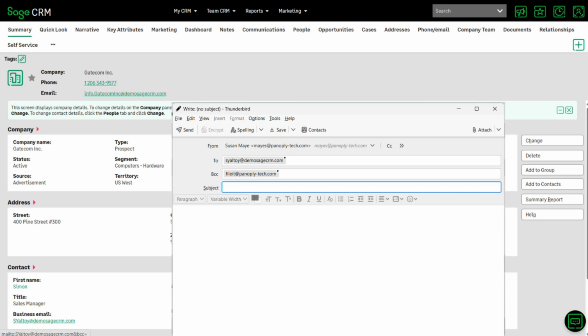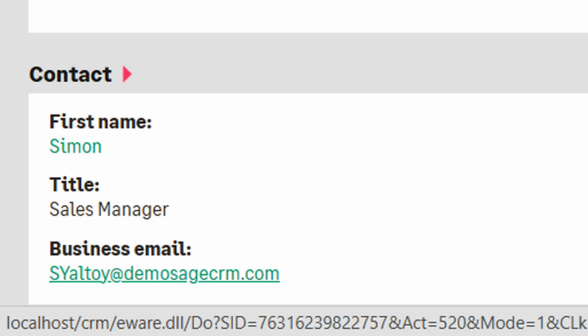Now, that's not what we're doing here. If we look at an email address, we're going to make the assumption that it's calling the internal email client. You can see here that this has a call to an internal CRM action, and that allows for the behavior that we're going to be looking at in today's lesson.